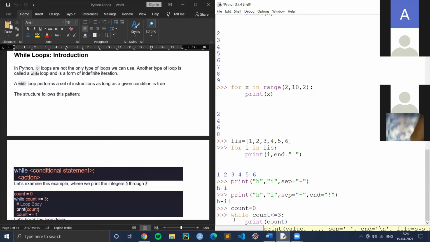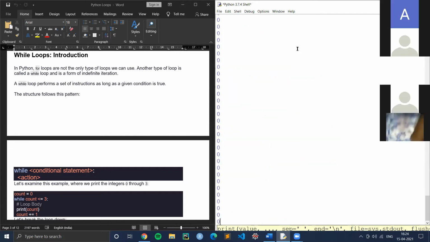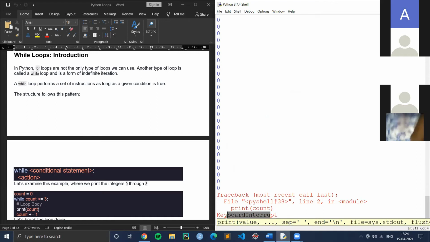What have I done till now is I've taken count equals to 0. I'm taking while count is less than or equal to 3. I'm going to print count. And I just enter, and you can see an infinite 0, 0, 0 is going to take place. Actually, I pressed Control C to stop it, so that is the reason they have shown me this keyboard interrupt. Why did this happen?